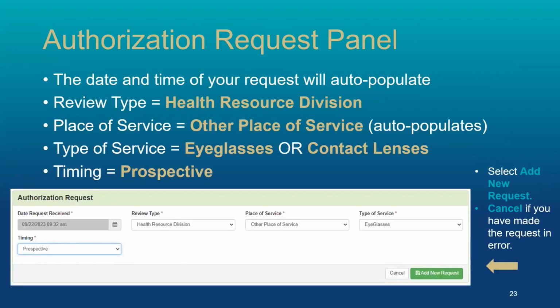So what you'll see about Qualitrac is we refer to these as panels. Each section is a panel. And the first panel is this authorization request. So in this first section, your date received is going to auto default. And then for the review type, you will want to select Health Resource Division. Once you select that, the place of service is going to auto-populate and say other place of service. And then under the type of service, you will want to select either eyeglasses or contact lenses, whichever one you are requesting. The timing is going to be prospective.